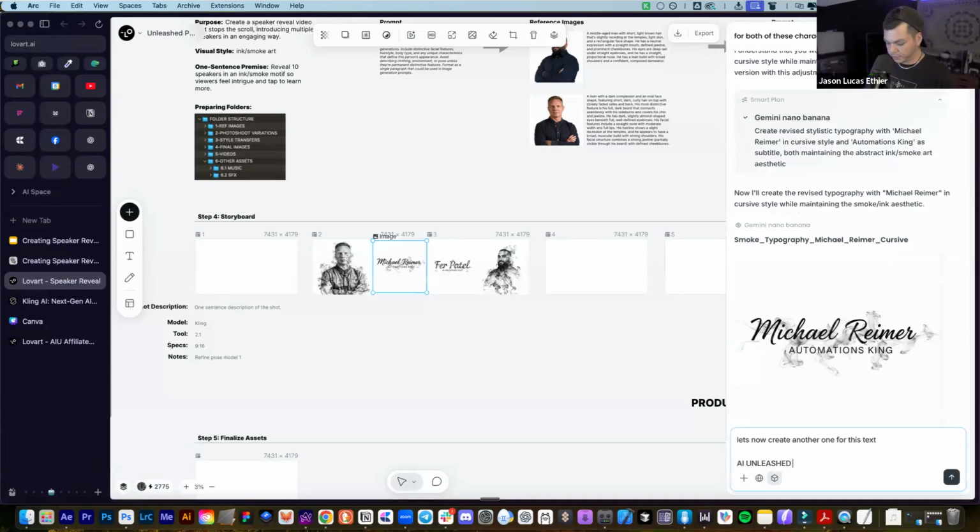AI Unleashed presents. That's going to be our hook for now. Think of something fancier when you develop the project, but now we just want something to set the stage. So we'll say, make this one more stylized with more ink splatters texture in the background. Not too busy that the text is hard to read.